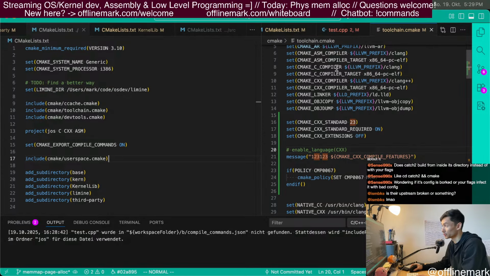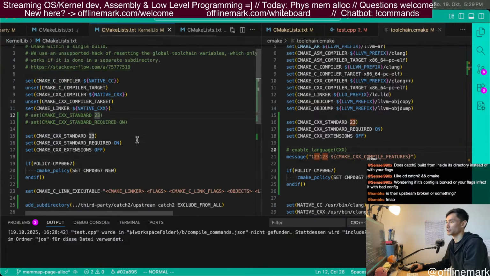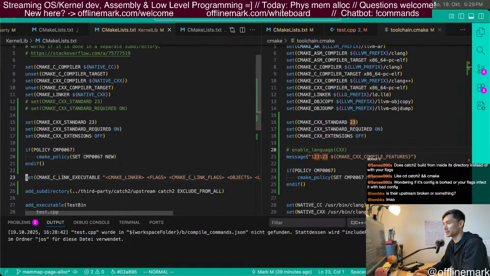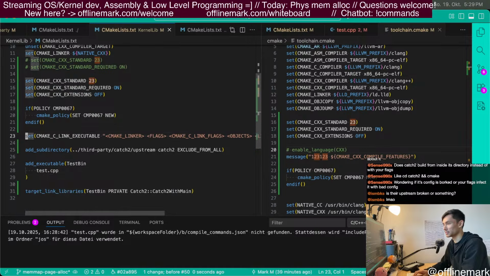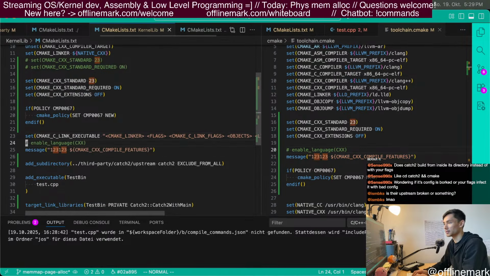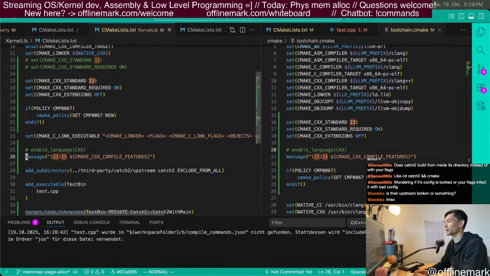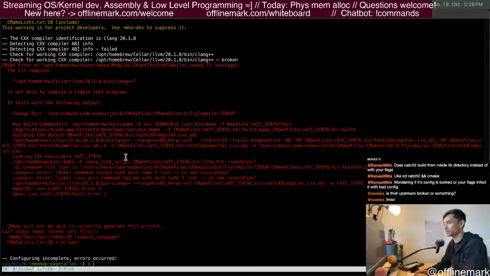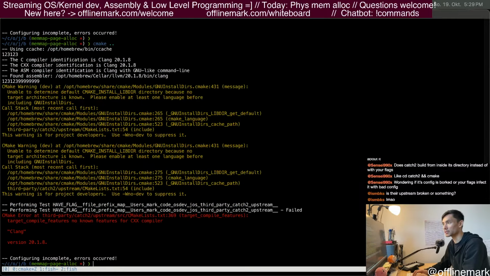So this is in the toolchain.cmake, which is for the entire project. I'm going to go into here, which is where we are kind of messing around trying to make this catch 2 thing work. I'm just going to try one more time. Okay. Still empty.